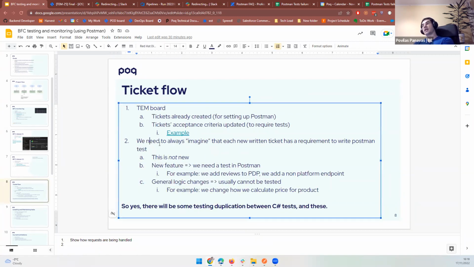Yes. So basically we need to always think that either in acceptance criteria it needs to be written no Postman test required, or we must add something there. If it's written nothing, then something is wrong, and the tester should send that ticket either to BA or backend to add that test or tell that it's not needed there.